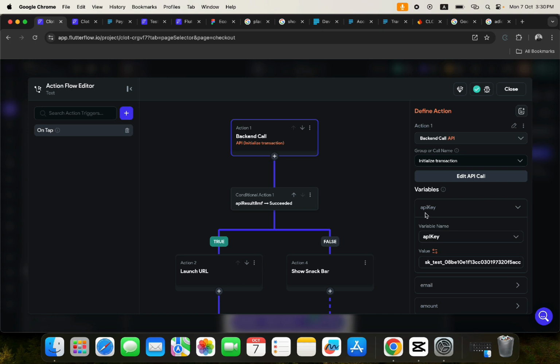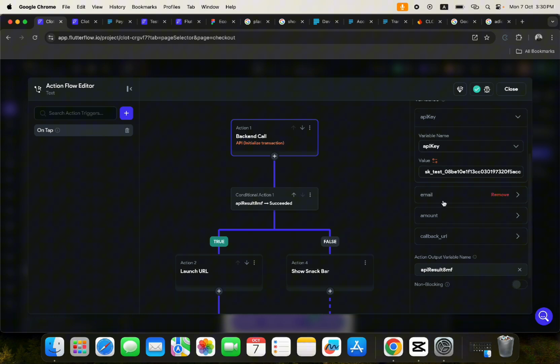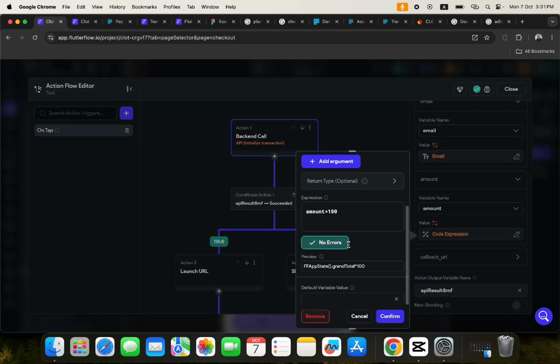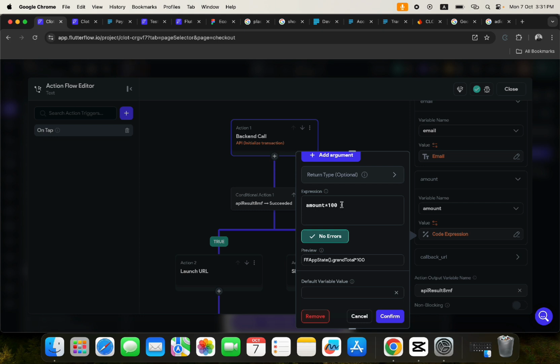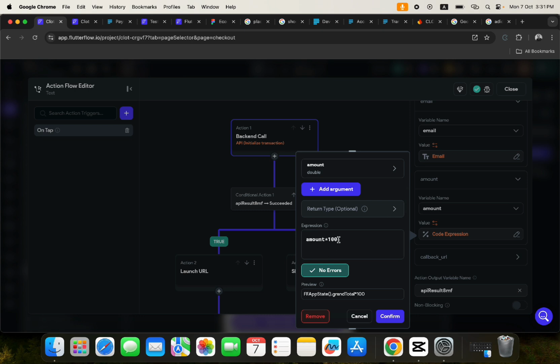So you need to put back the API key, you put the value here, and then you also put the email here. The email is coming from the authenticated user. Then you put the amount, which is coming from a code expression. What I'm doing is basically the amount times 1000, and my amount is coming from my grand total. You need to put the smallest unit of what you're paying for, which in this scenario is going to be in cents. Anyways, I'm using Paystack, so it's processing it as Naira.